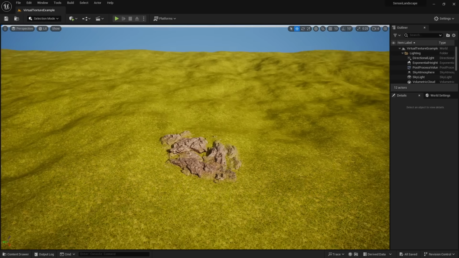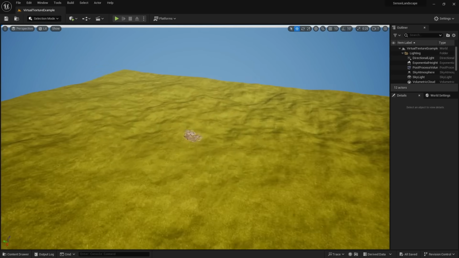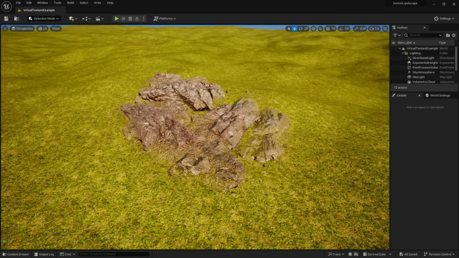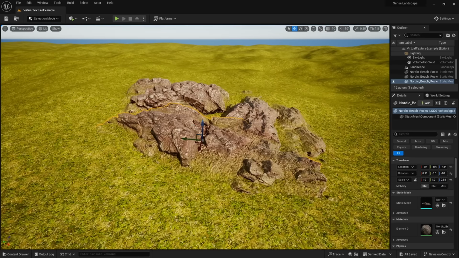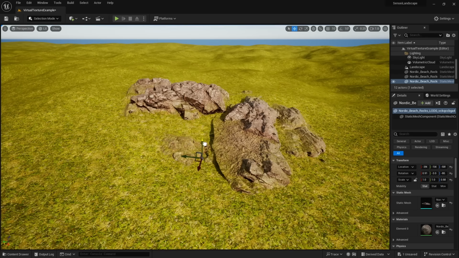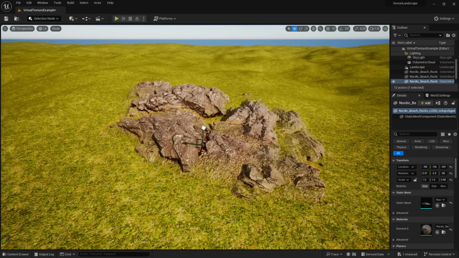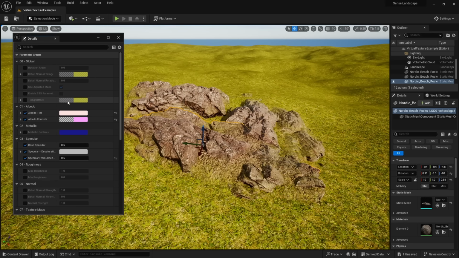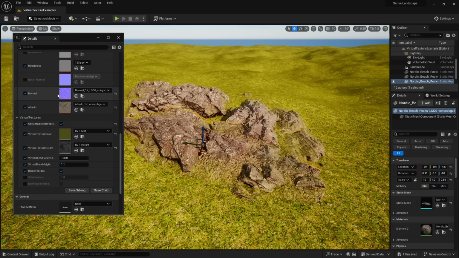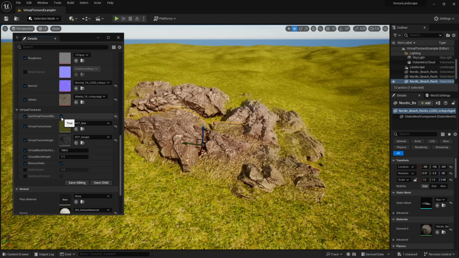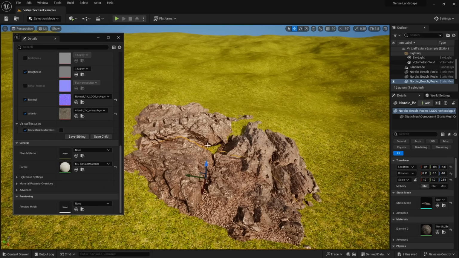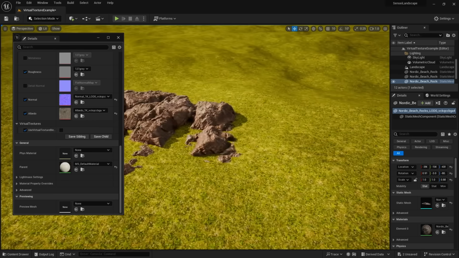And this is what we will see. It's just a basic small landscape. And in the middle, we have some rocks. But what's unique about these rocks is that they are blending with the landscape. To see what the rocks would look like without texture blending, we can open up the material. And then within the details panel, scroll all the way down here and we have virtual textures. If I turn that off, then this is what the rocks would look like if they're just placed on the landscape.